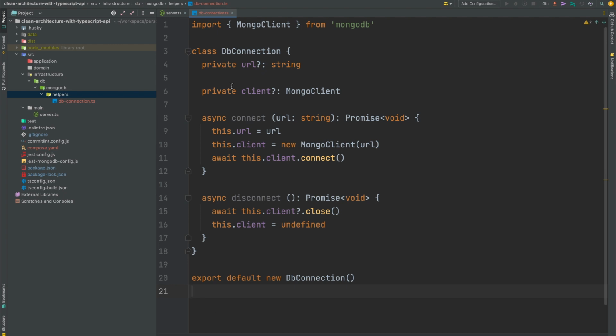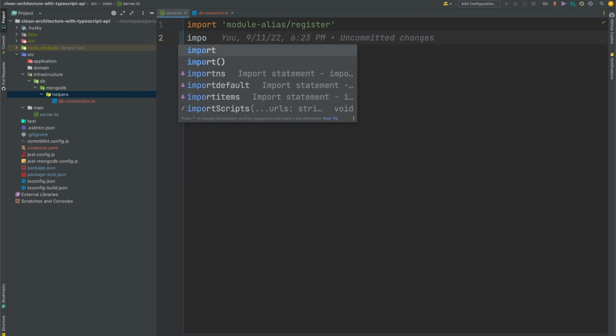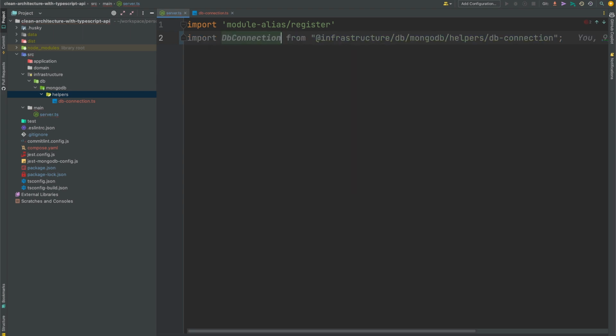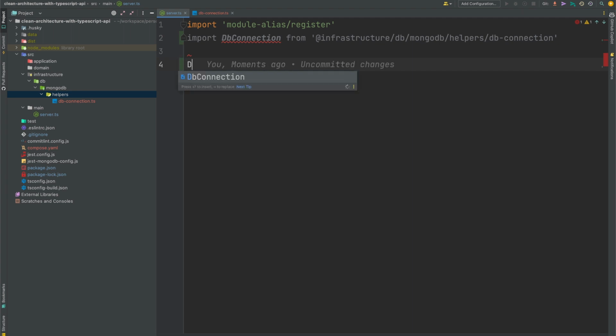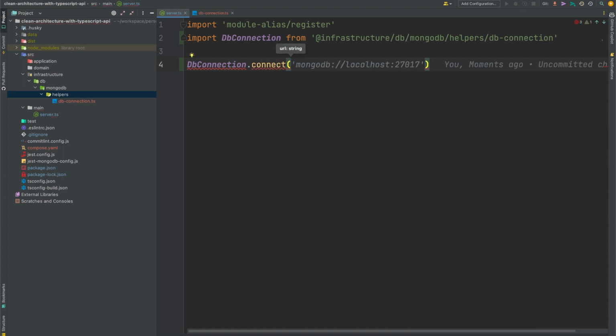And now inside the server.js, we can import this DBConnection helper and then connect to the MongoDB. So here I'm going to import the DBConnection from infrastructure, db, mongodb-helpers, and then DBConnection. And remember that we are using this feature of TypeScript to not include the relative path. So here we can type DB and then we can use the connect function, and then we need to pass the path from MongoDB.